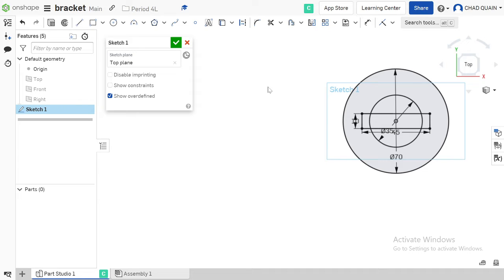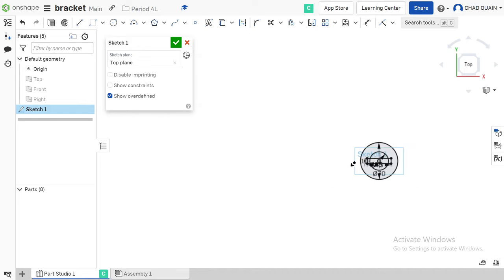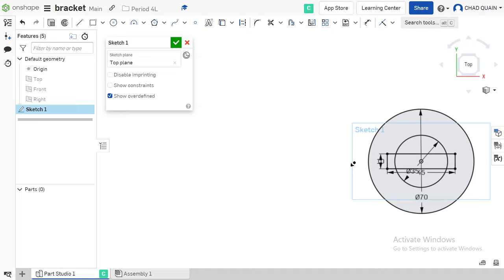Sometimes when you go to use the middle mouse button to pan, for whatever reason, sometimes mine turns into the panning that it's supposed to. Other times it kind of does this arrow thing and I'm stuck. I don't know what it is. I'm assuming it's something with my mouse.